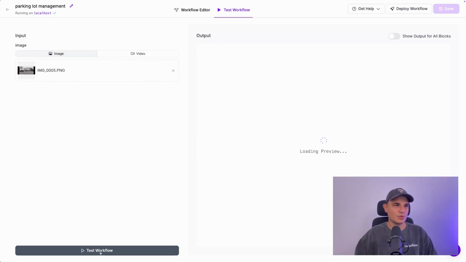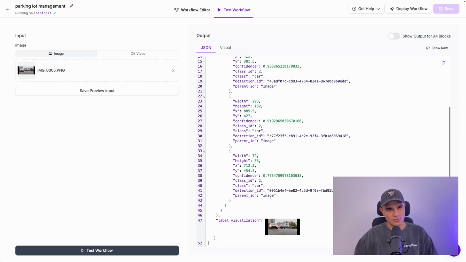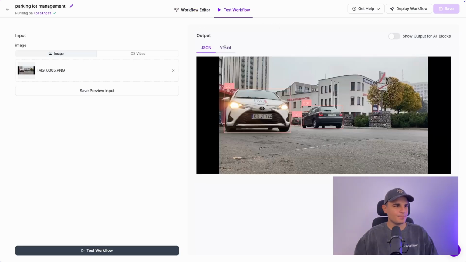I'll click Test Workflow, and after a few seconds we see the response. If we take a closer look, we see that it contains the coordinates of bounding boxes, confidence levels, class IDs, class names, and so on, but also label visualization. If we go into the Visual tab, we see the predictions are drawn on the image.